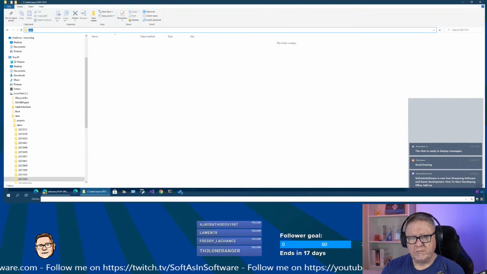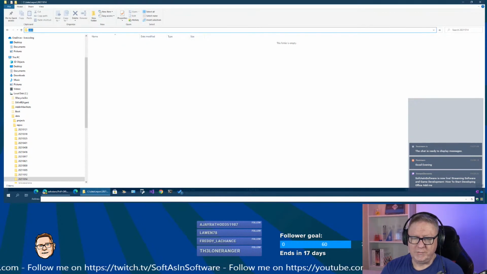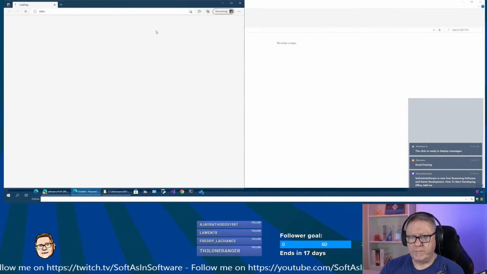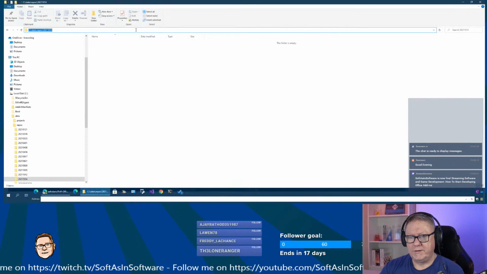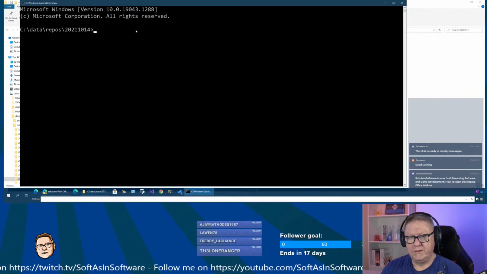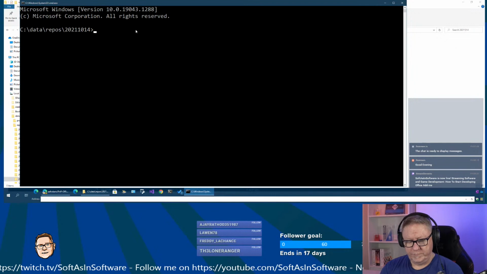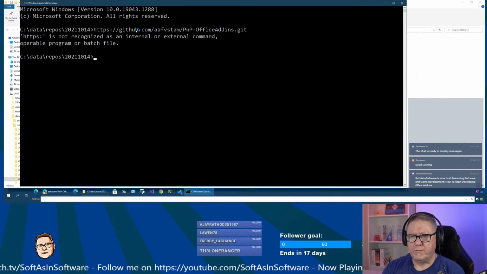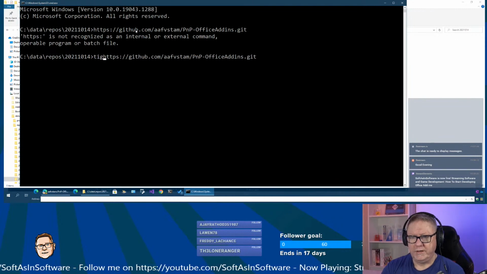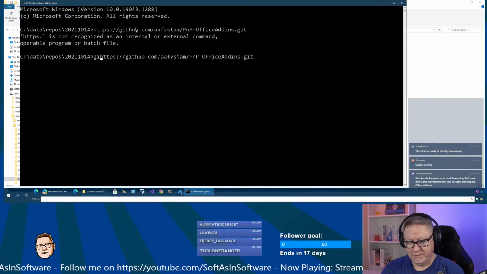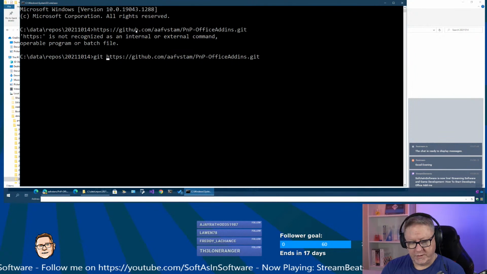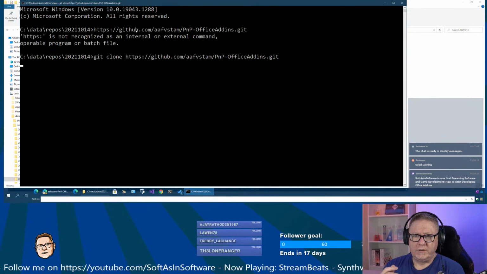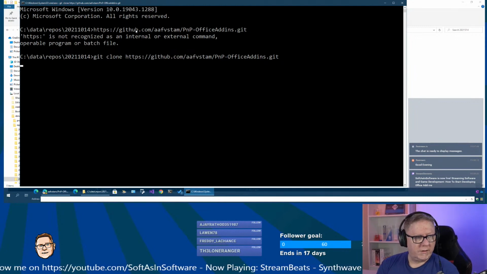And get in the command window, and not a CDM, a CMD. That's not what I wanted. CMD. Let's create a clone in here. Oh, sure. Git clone, and then the target. Let's bring that in.